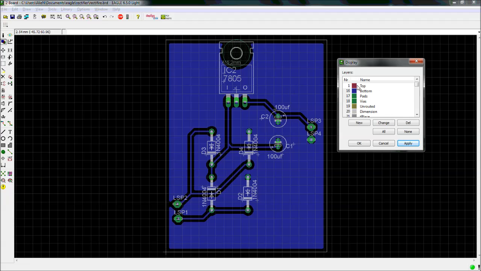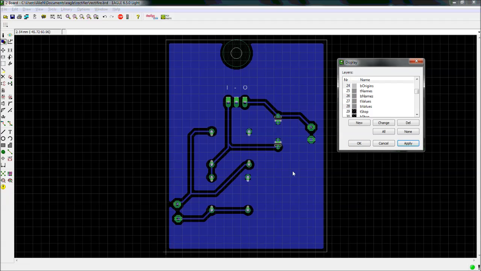Fine. As we know, we didn't use a top layer, therefore no top layer is removed. Now for the time being, T place, T origin and T names are also removed. T values I also unchecked. Now apply. You can see it. Only the bottom layer. These are the pads. Okay. We didn't use vias, that's why no vias are here.